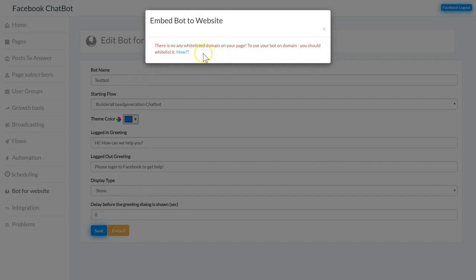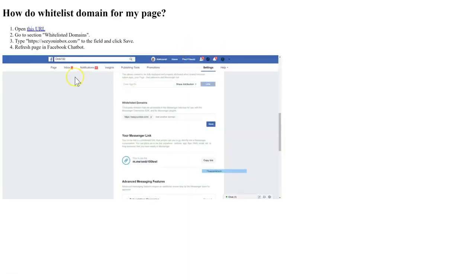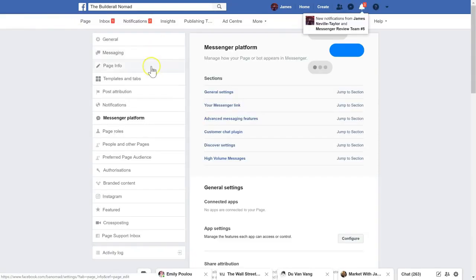If this is the first time you're setting this up, you're going to need to whitelist your domains. You're going to learn how to do that by clicking on the How button right here. This is going to open up a new page showing you how to whitelist domains. You need to whitelist this one for anything to work. Make sure you copy this and then you can open this URL to be taken to the place where you can whitelist the domains. This is going to open your page and the Messenger platform.